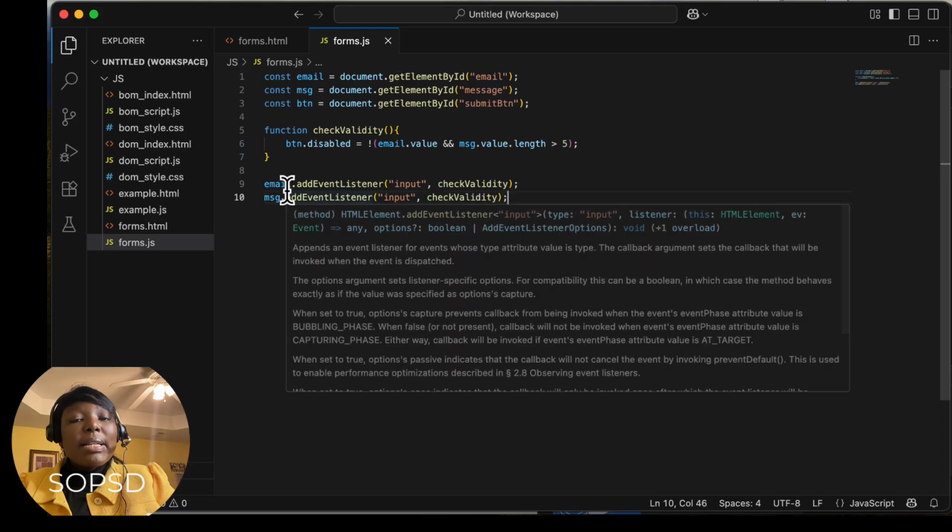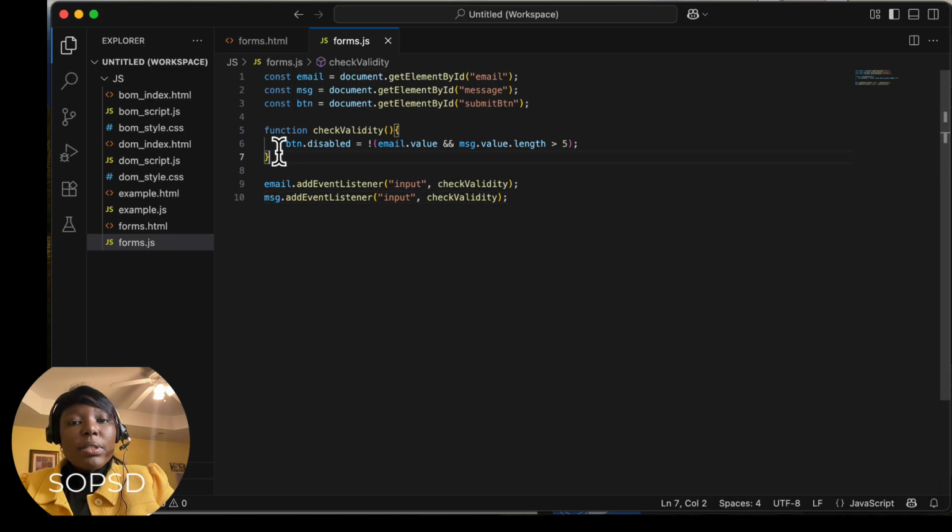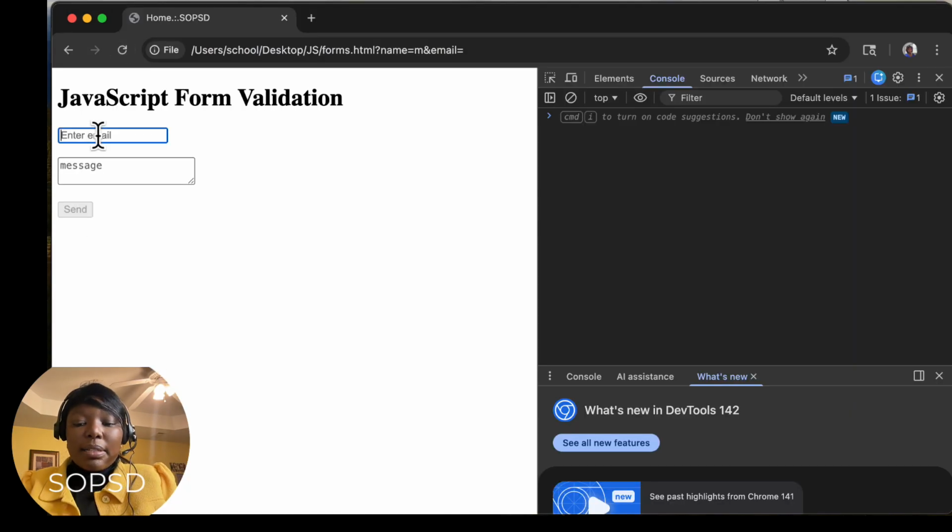So once we start typing into the email, it runs this function. When we start typing into the message, it runs this function. And the button is not going to be disabled anymore once this condition is no longer true. So let us refresh our page and start typing the email and the message. Once it's greater than 5, you'll see that it's enabled. But once it's 5 or less, it's going to be disabled until I start another word. And now we have our button. And once it's cleared, the button is disabled again.